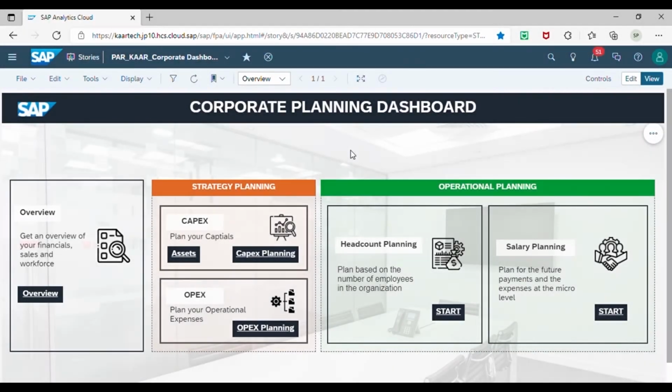This is the home page of our corporate planning dashboard. Here we have multiple sections. We have an overview section, strategic planning section in the middle, and operational planning section on the right. If we click on the overview page, we can review the overall details of our company.